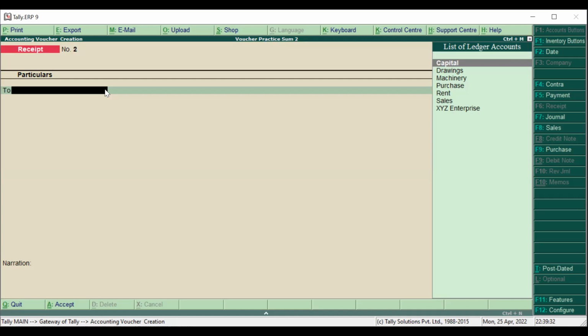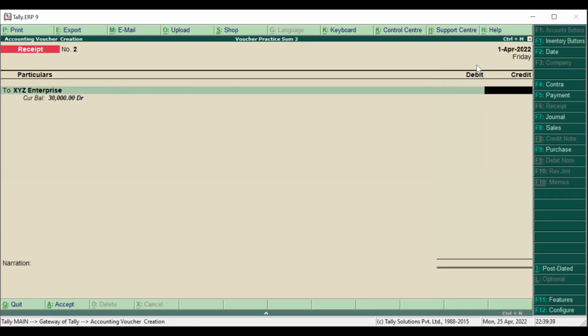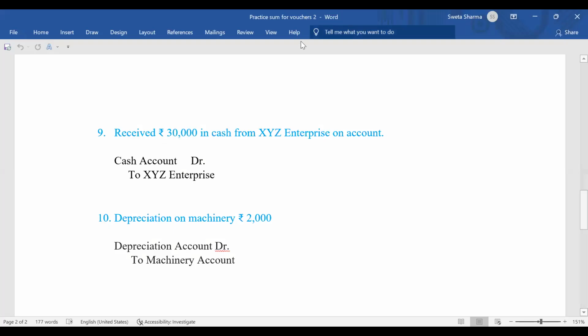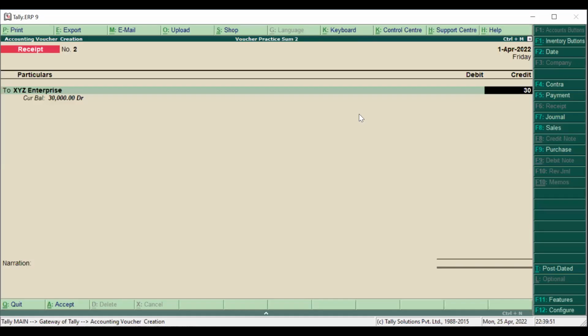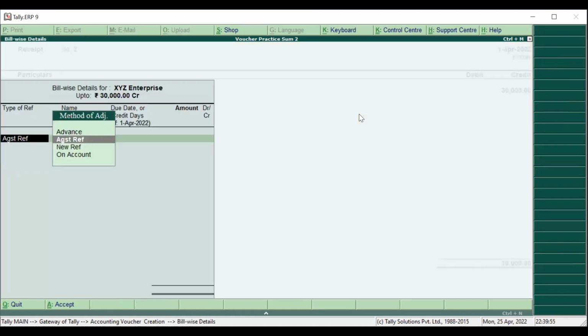to XYZ. So as soon as I press XY, the name, because I had already created XYZ Enterprise, it will appear. And how much we have received from them? Rupees 30,000, if I'm not wrong. Yeah, it is 30,000 in cash. We had sold goods to them on credit, and now they have paid us the amount.